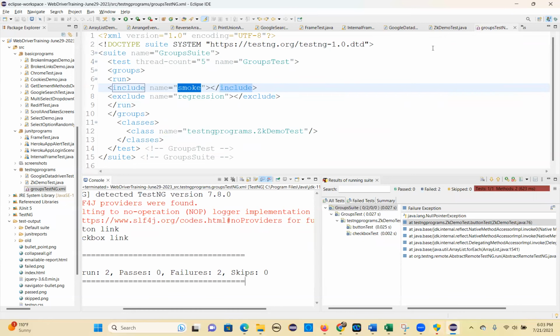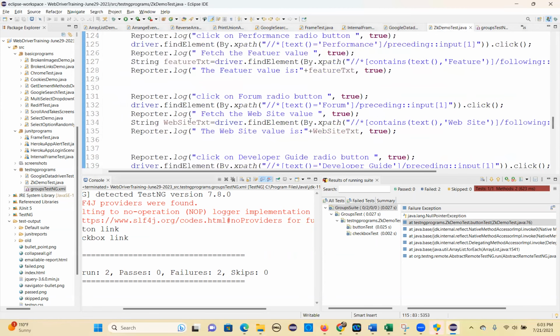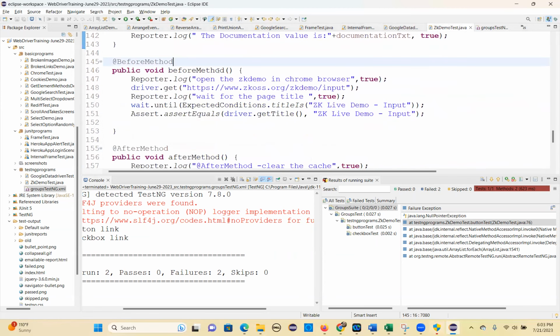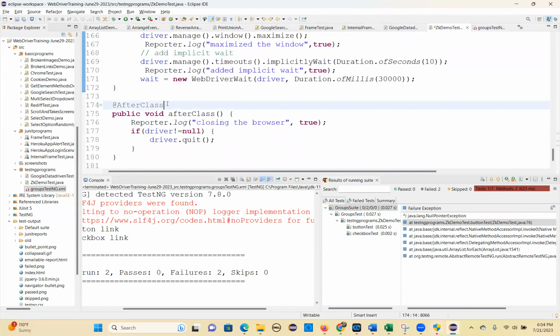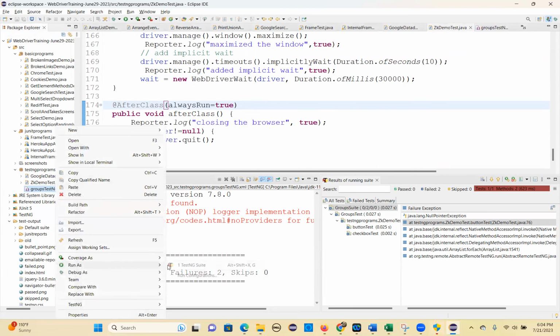So I have to make some small change here. There's a before method and after method, right? This one you have to make always run equal to true. Even before class also, you make always run equal to true. Okay, now it will execute. Now execute this.